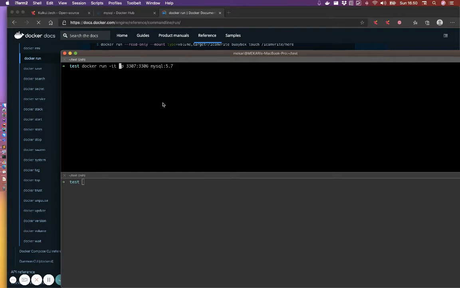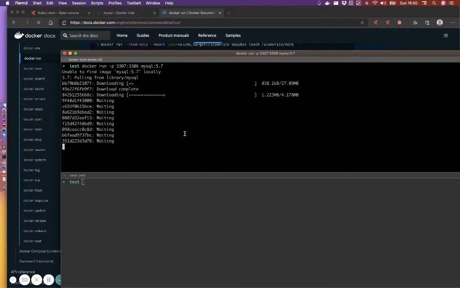Let's see if it's working. So let's do docker run -p for exposing a port, and then mysql:5.7. As usual, it will look for the image locally. If it doesn't find it anywhere, it will download it, and then we'll see if it's working.